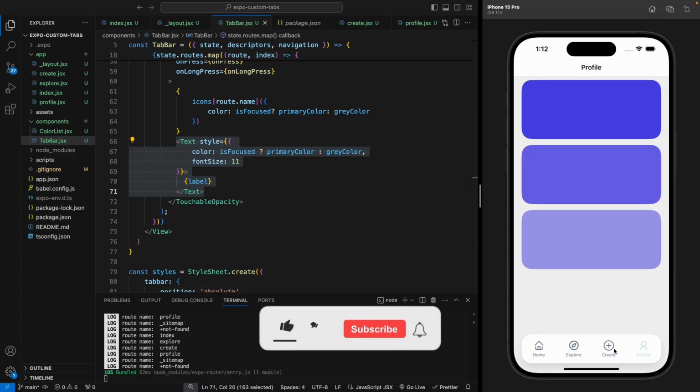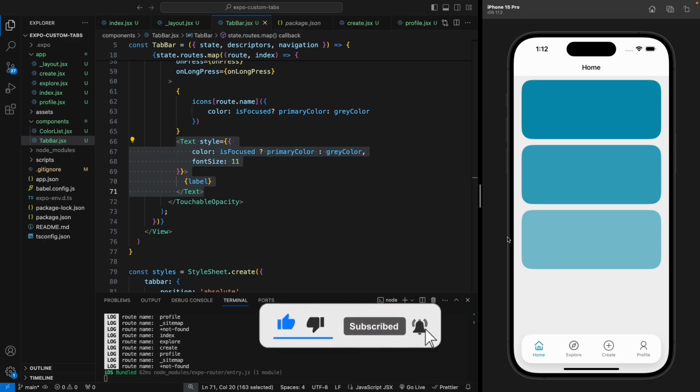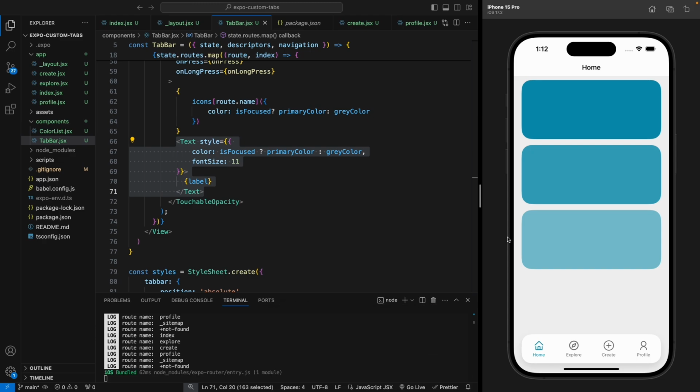So with this, our tab navigation is complete, and you have learned about how you can add custom icons, add custom styles for our tab navigation, and where you can place it according to however your application design is.